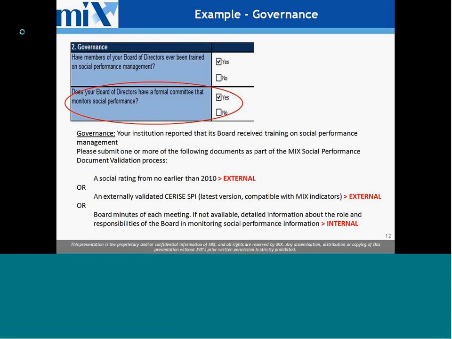Or, if you don't have any of these documents, you can submit board minutes from each meeting of the committee, or, if those aren't available, detailed information about the role and responsibilities of the board in monitoring social performance. Both the rating and the externally administered Cerise SPI are examples of what we've been calling external validating documents. They're prepared by a third party. And the board minutes are an internal document that an MFI with an SP committee will very likely already have.